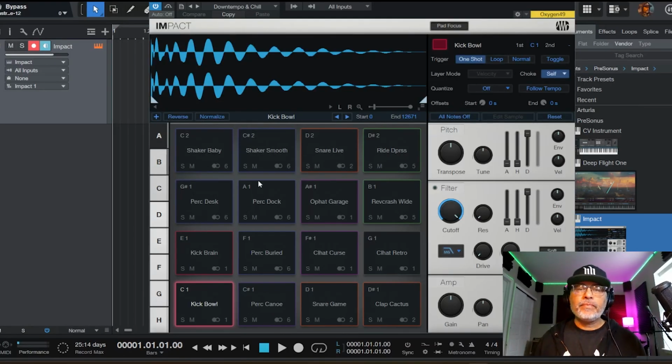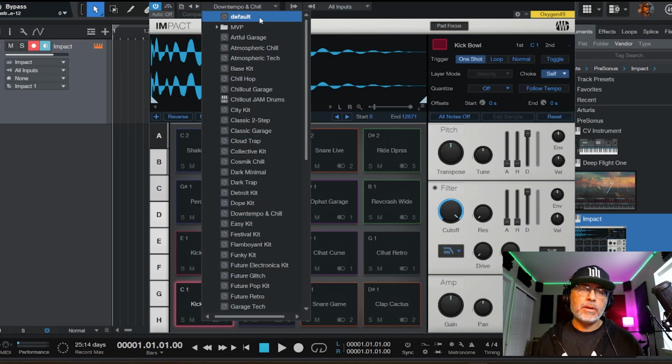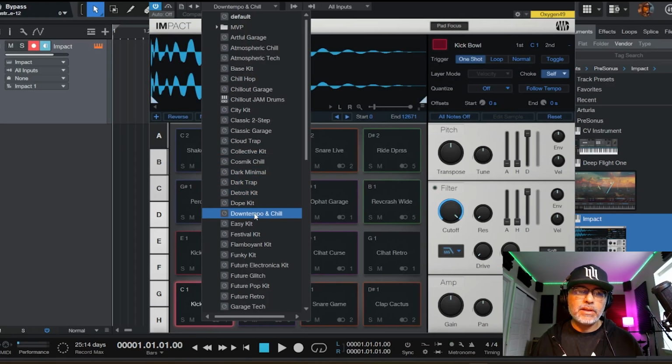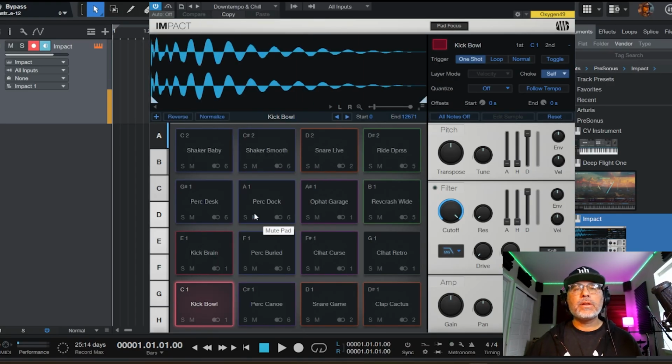Okay. Now, you don't have to start with a built-in default drum kit here in Impact in order to do this. You could come up here and go to default, and you'll see that clears all your pads. But I do like to start with something because it kind of gives me some direction to work with. So we'll start with down tempo and chill here. That seems like some good building blocks. Some hi-hats, some interesting sounds.